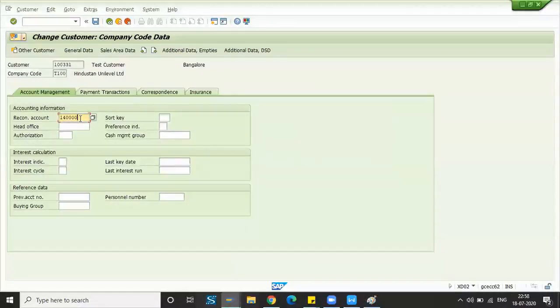Recon account helps to determine the GL account. While we are creating the billing document, we need to post into financial accounting, so into a particular GL. Based on this recon account, the system will determine the GL account. While doing the billing document, some accounting entries will be generated, like customer account debit and sales revenue account credit. So from where will the customer GL account be debited? From this GL account.